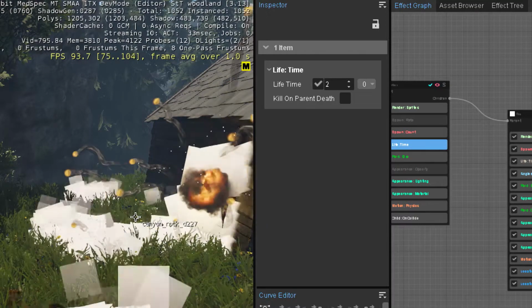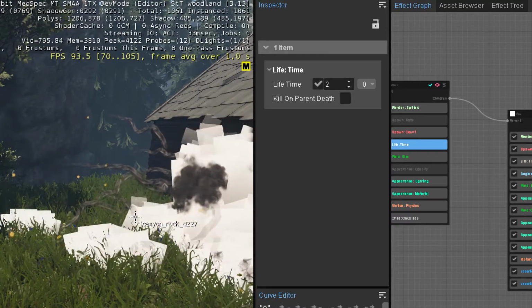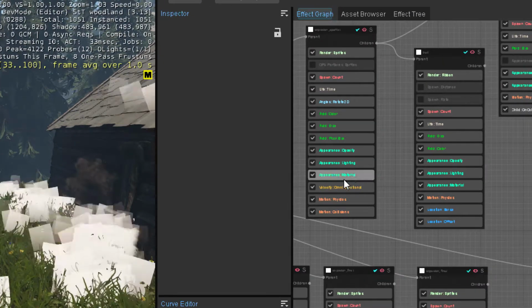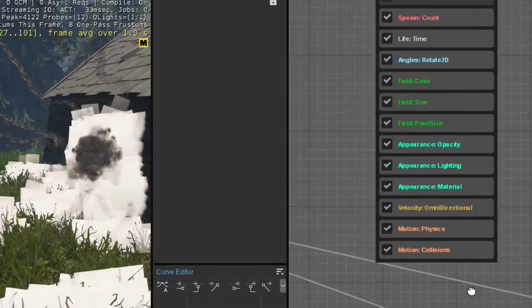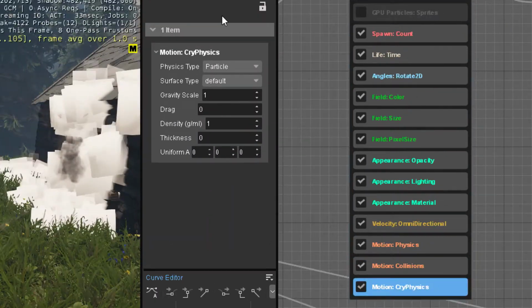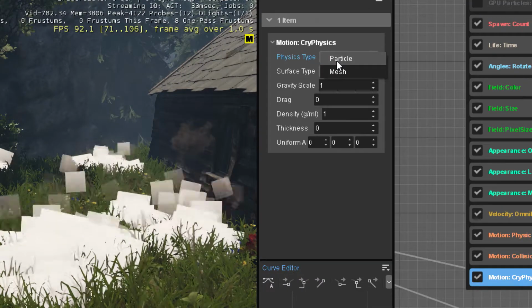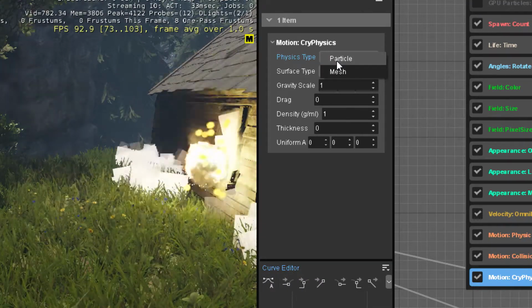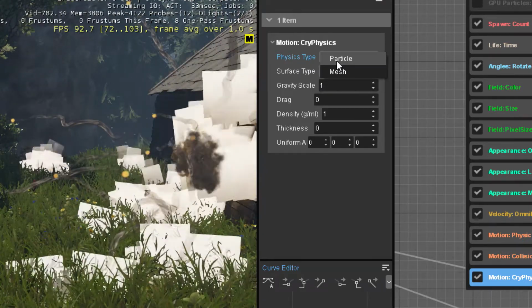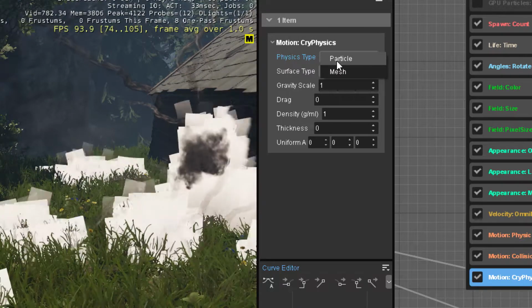There's also ways to detect collision. I'm not sure if this one will be registered by entities in code. There is a different one. Basically, right now on this one we used motion collision, but there is also motion CryPhysics. The CryPhysics will allow you to use particle or mesh collisions. If your component is not a sprite and has actually a CGF with proxies in it, you can have proper rigid body collisions if you set it to mesh.